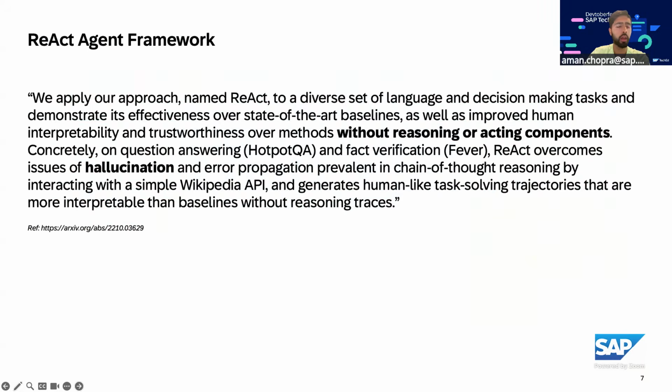So actually, in case you're curious, the first agentic framework to be released was back in 2022, and it was called the React Agent Framework. And this is actually a part of the paper's abstract, which you can refer to if you go to this link. But in the abstract, they claim that we apply our approach named React to a diverse set of language and decision-making tasks and demonstrate its effectiveness over state-of-the-art baselines, as well as improved human interpretability and trustworthiness over methods without reasoning or acting components.